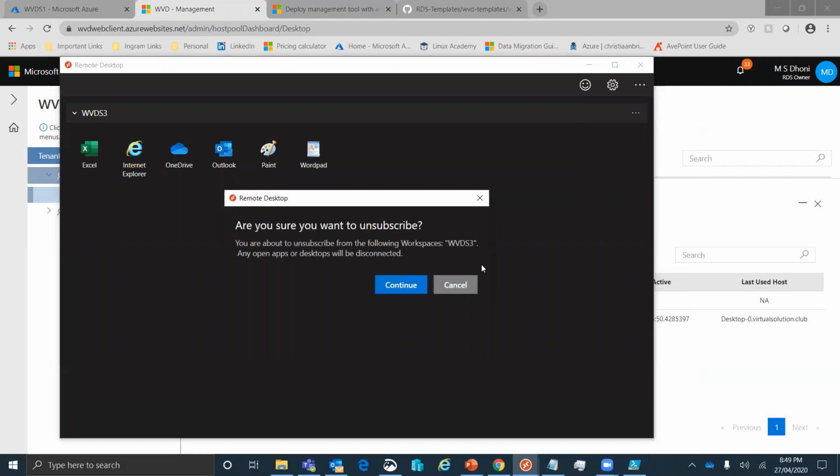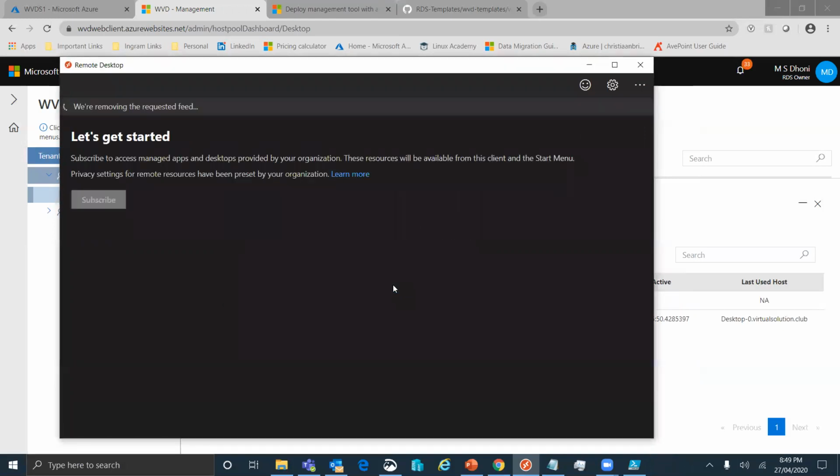So this is how application publishing works, right? So you can publish any of your applications which is installed as part of a start menu or from a custom location and have users access this.